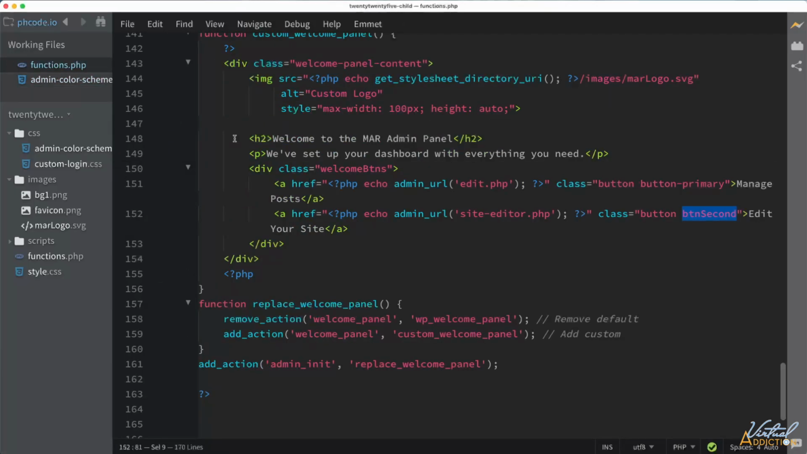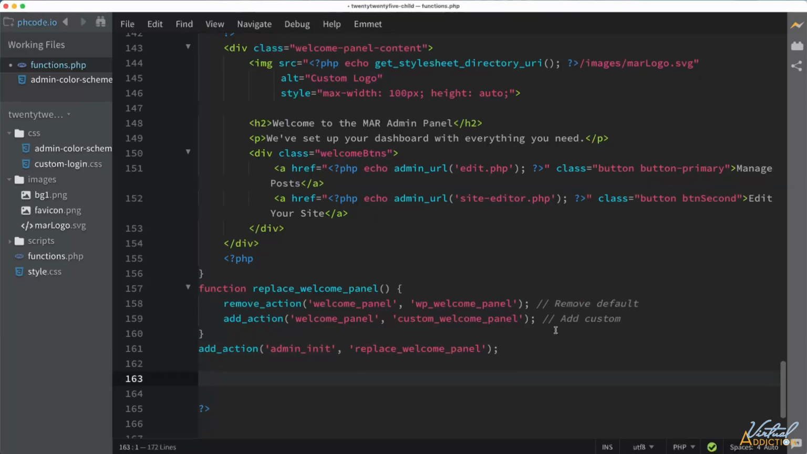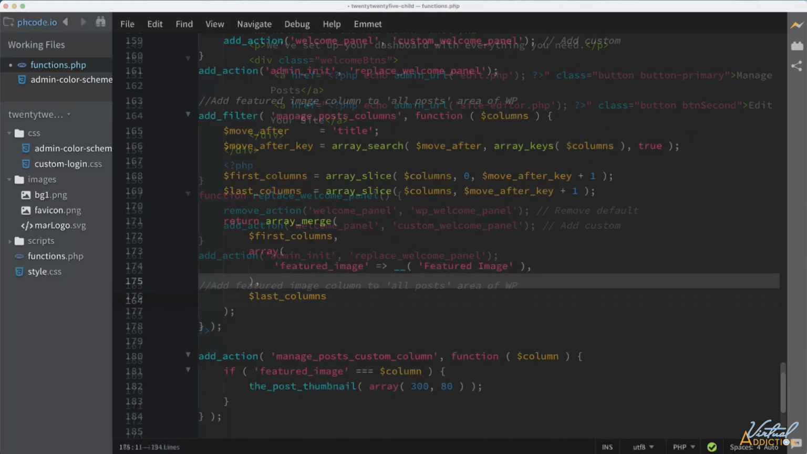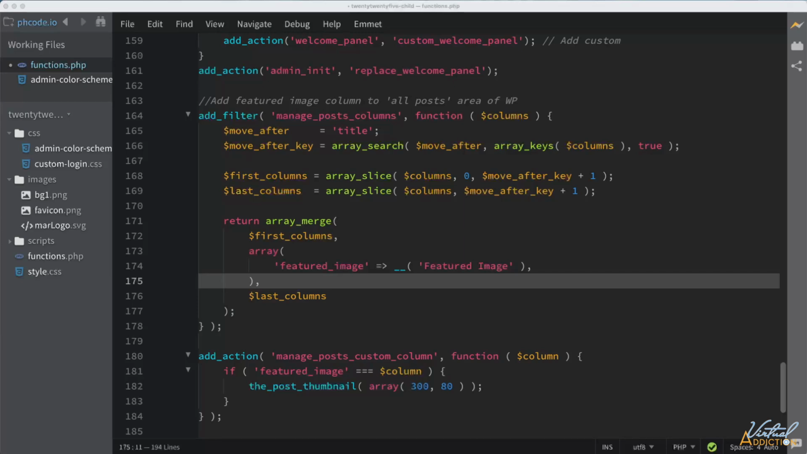You may already expect that we're going to need to add something to our functions file. So I'll go ahead and begin by making a comment. I'll just go ahead and create the code and then I'll break it down for you. This block of PHP is going to look a little bit different from what we've done previously. We're going to start off by using a filter hook. This function is going to modify the list of columns in the WordPress post section.